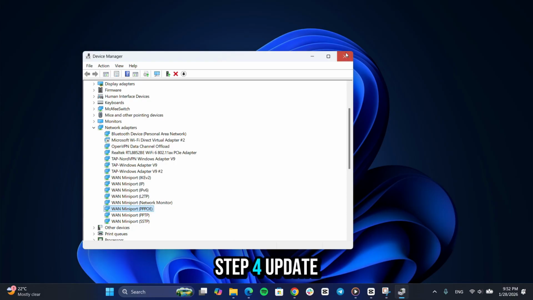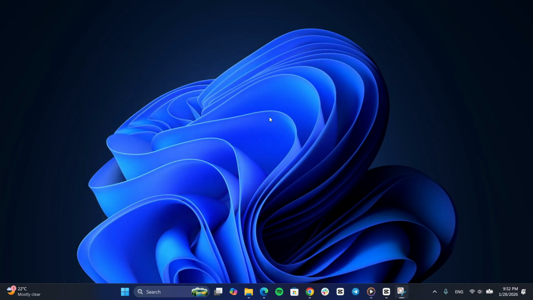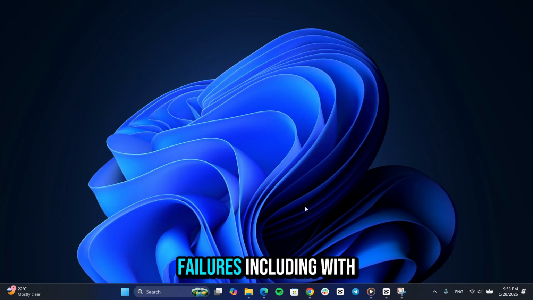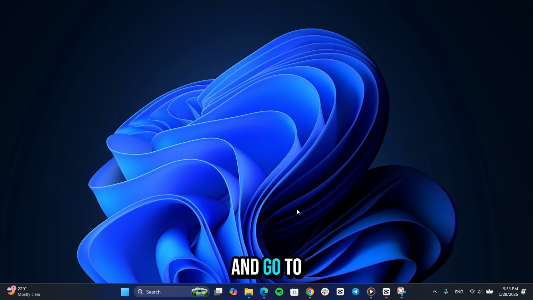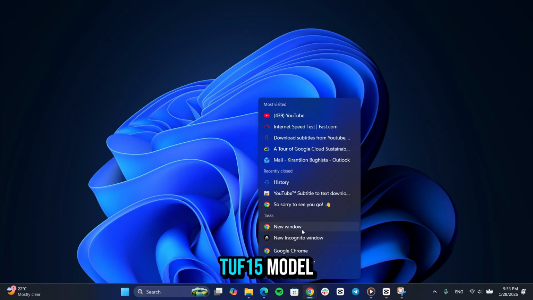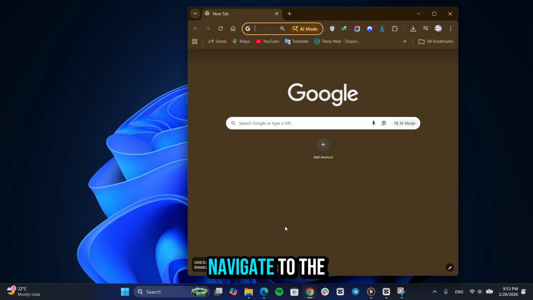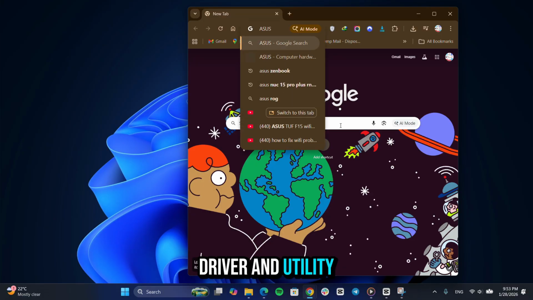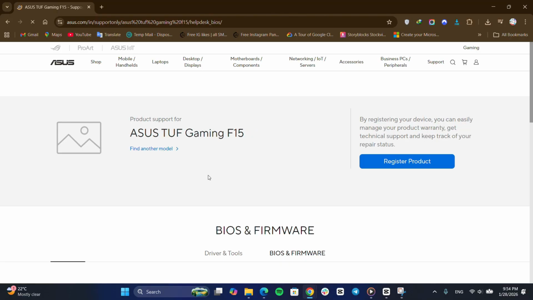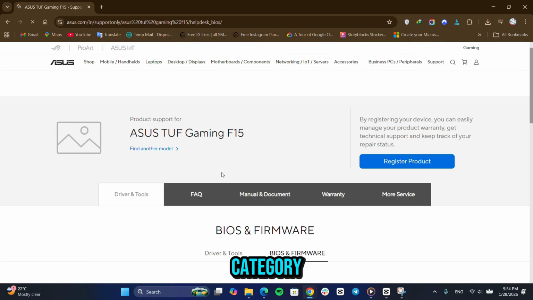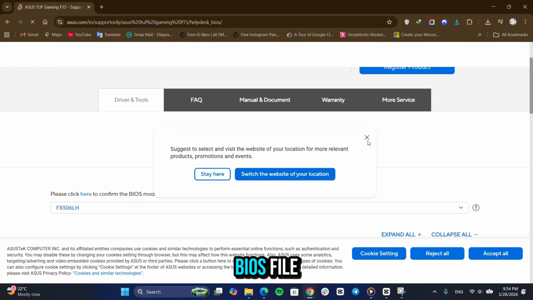Step 4. Update your laptop's BIOS. An outdated BIOS can cause hardware communication failures, including with the Wi-Fi card. This is a crucial step. Open your web browser and go to the official ASUS support website. Find your exact TUF F15 model. Navigate to the Driver and Utility or Support section. Select your operating system, and find the BIOS and firmware category. Download the latest BIOS file.